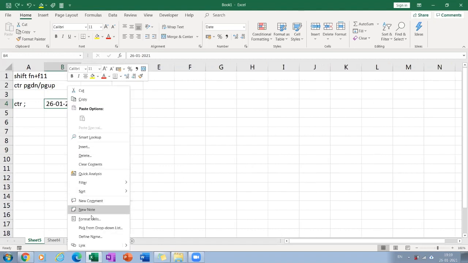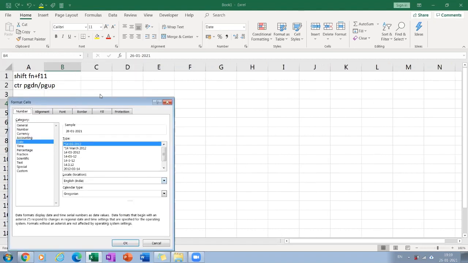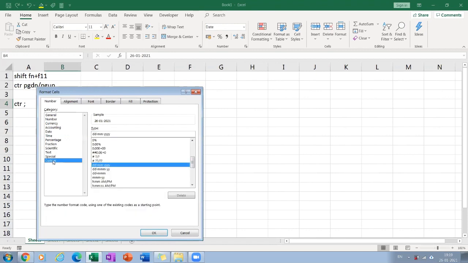You go to Format Cells. Now go to Custom. In Custom, you can create your own format. Whatever is coming in Type, just erase it and now type DD two times. Are you doing along with me? Yes. Now type the hyphen or the dash.